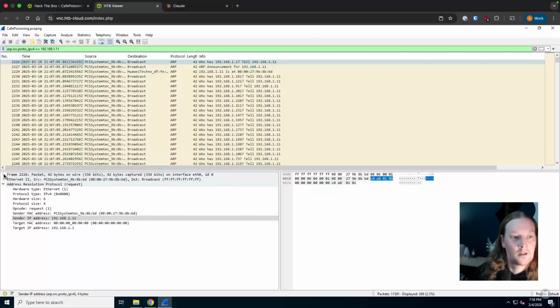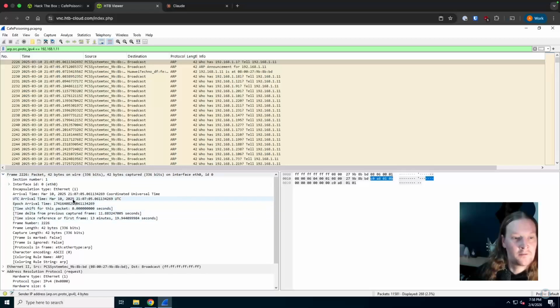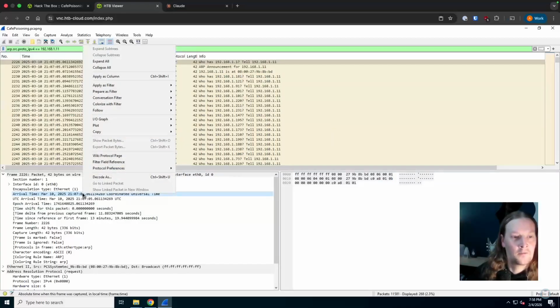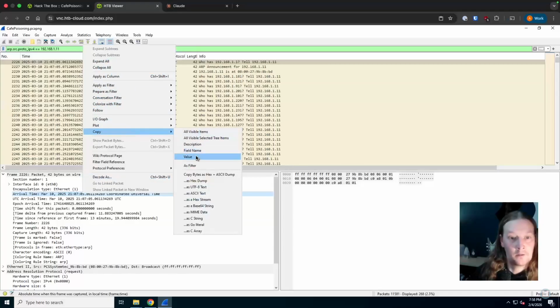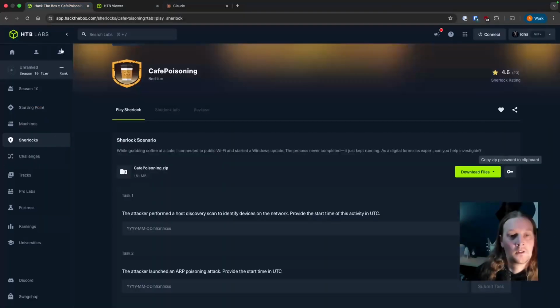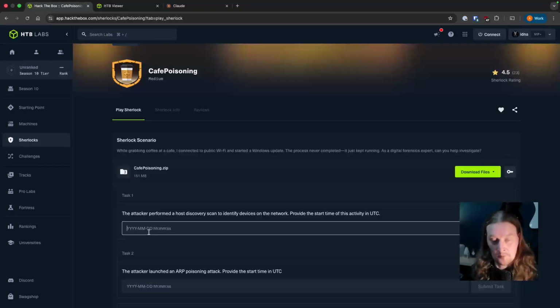We can extract that information a bit more easily by dropping down the frame. We can just type this in manually if we wanted to, but I'm a little bit lazy. So I find this, I right click and I choose copy value. And then in the answer here, I can paste that in.